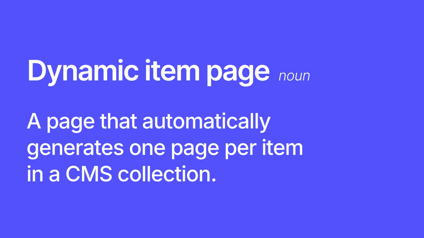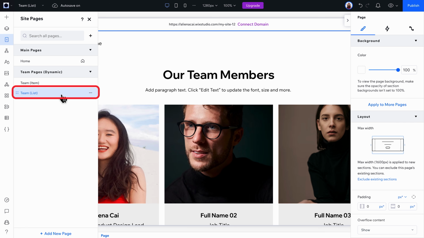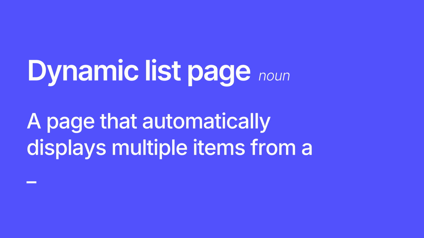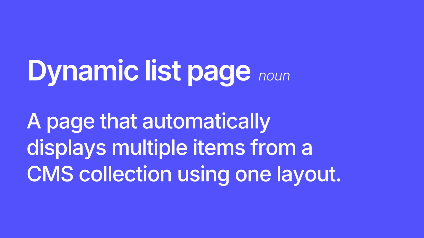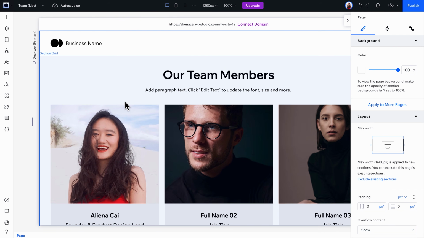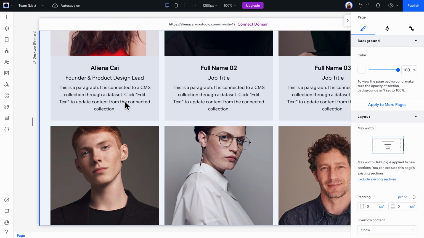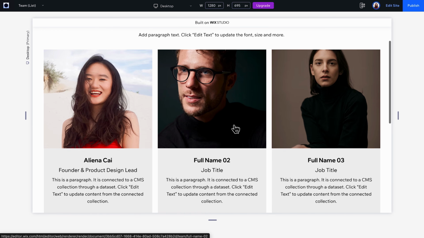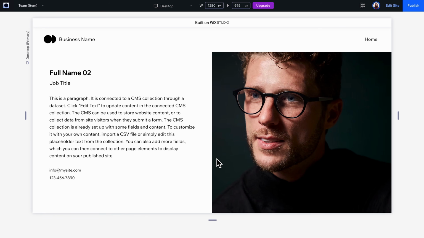There is another type of dynamic page called a list page. You can see it here. A list page displays multiple items from a CMS collection on a single page, usually using a repeater or a similar layout. Each item on the list is clickable and links to its corresponding item page. In this example, this page shows all of the team members. If you click the preview eye icon in the top right, you can test how this works. If you click on another team member's name, it opens that person's page.